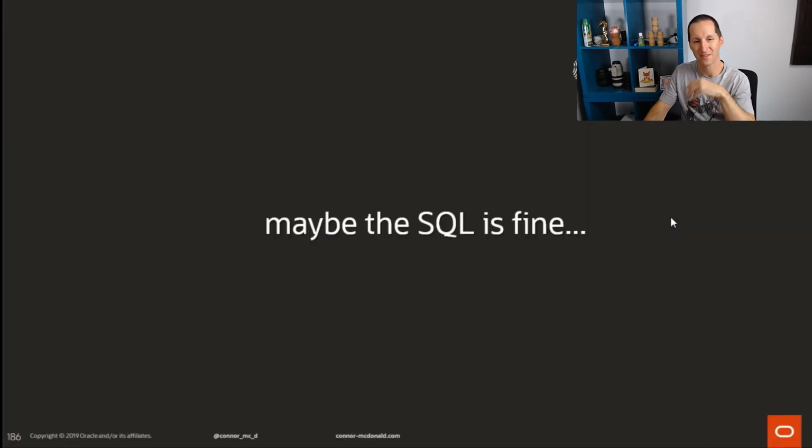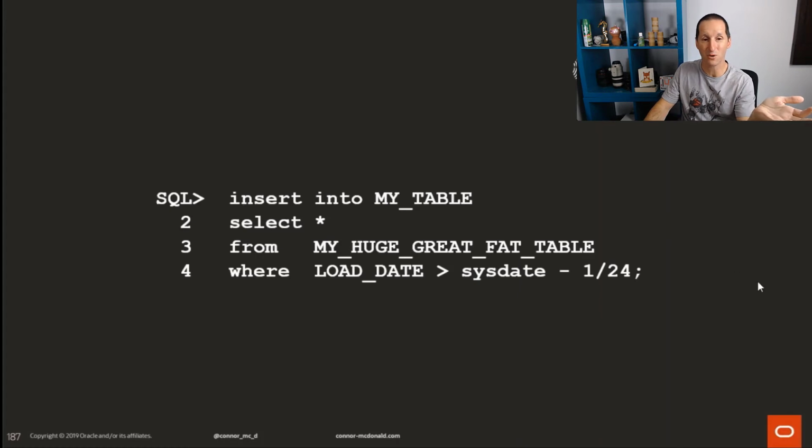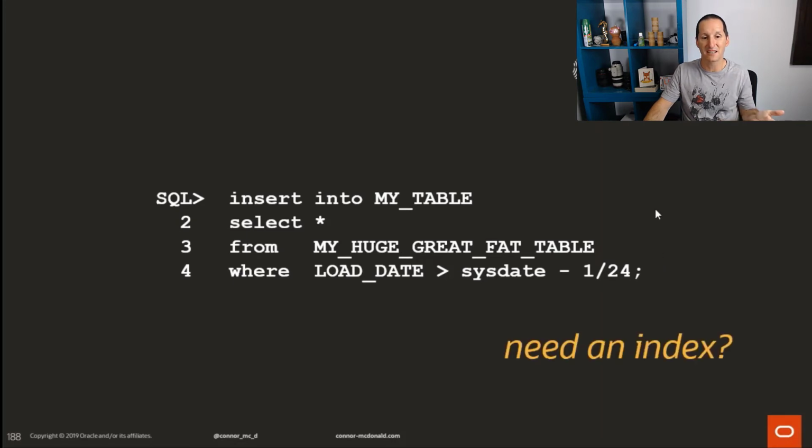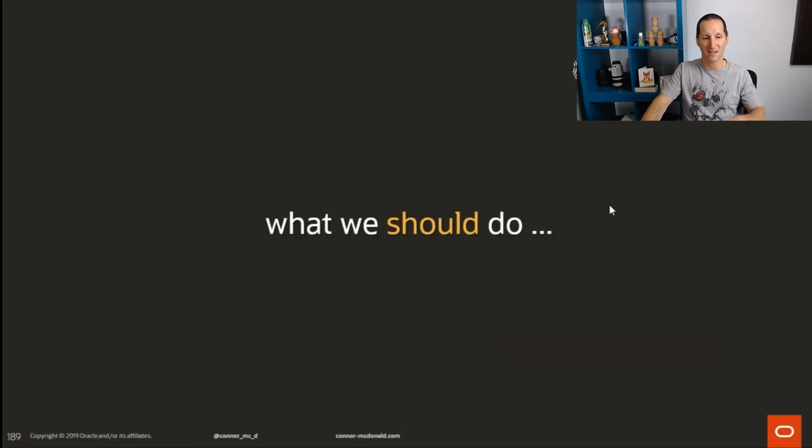Number 9, back to our slow running SQL. This is one of the very super cool things in 19C. Maybe the SQL is fine, like maybe the SQL was good. Maybe they actually did rightly put that predicate at the bottom, which is get just the last hour of data, but maybe we needed an index. Maybe that was the problem. Maybe we forgot to put an index on load date.